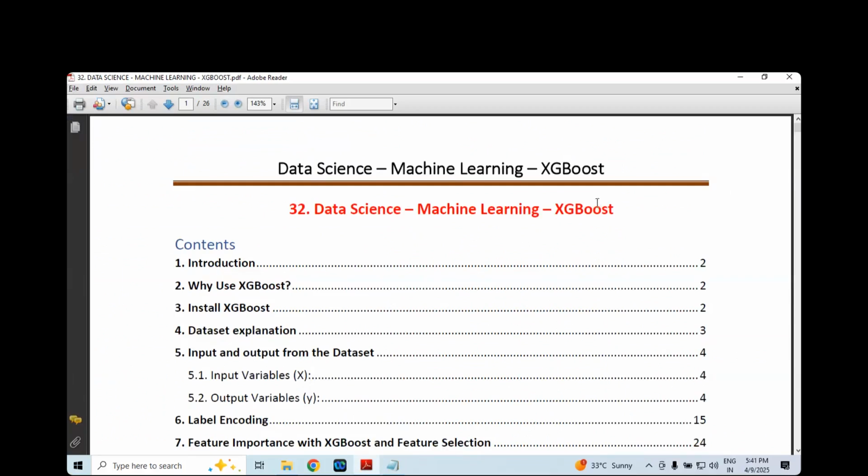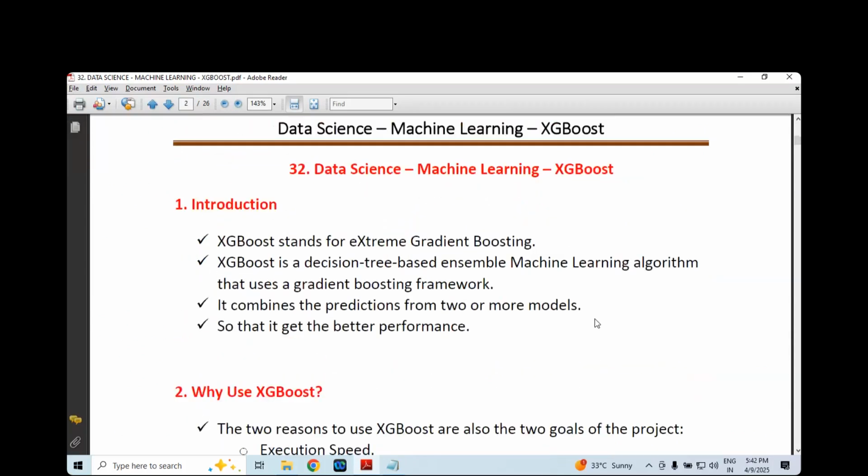By using XGBOOST, it's not only an algorithm, there are two more extra activities also we can do. I will tell you what all extra activities we can do. Please be focused. Introduction. XGBOOST stands for Extreme Gradient Boosting Algorithm. That's why it is called the XGBOOST algorithm.